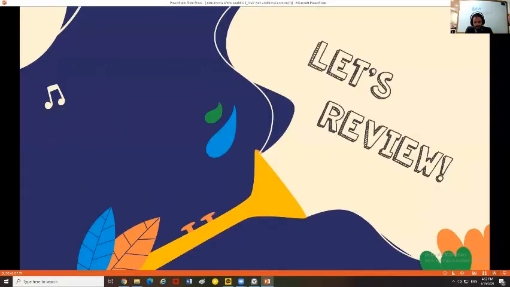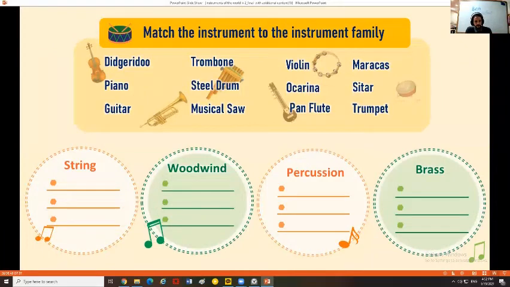All right, now let's review. And once again, don't forget to write your answers in your worksheet. So, we are going to match the instrument to the family. Let's start with the didgeridoo. Remember, it is a brass instrument. How about the piano? This one's tricky. Well, it doesn't look like one, but it is a percussion instrument.